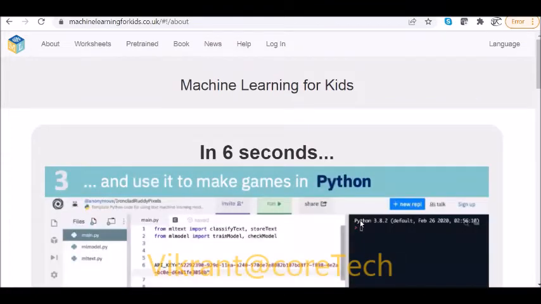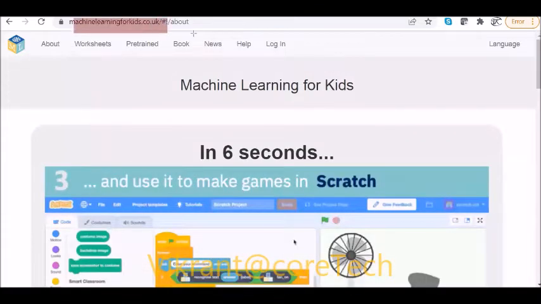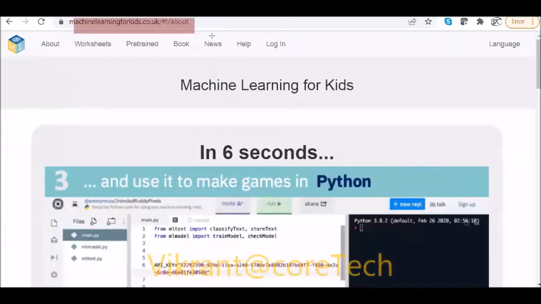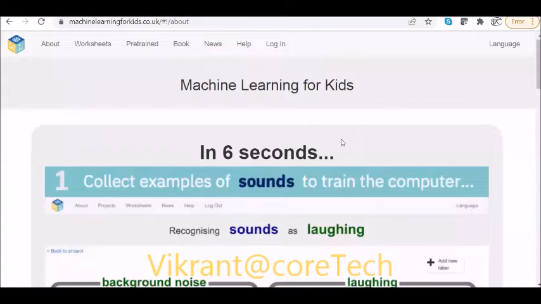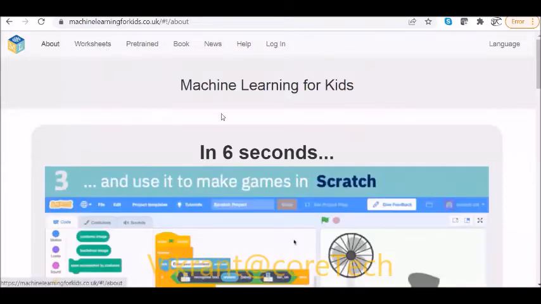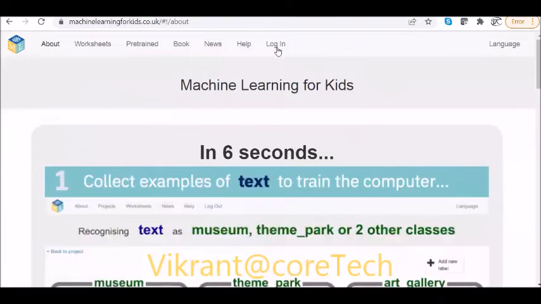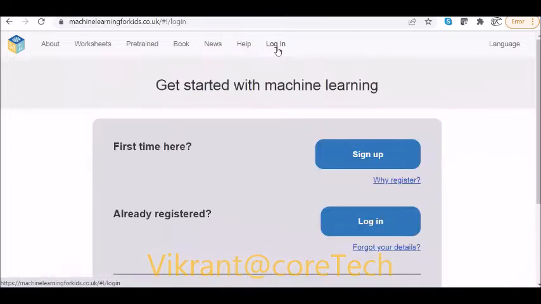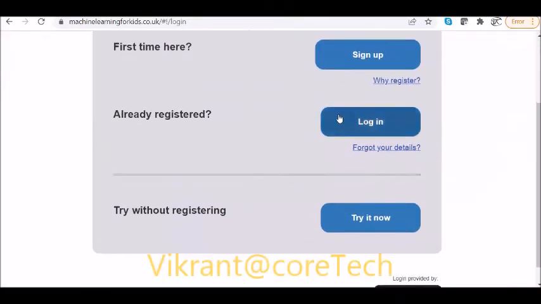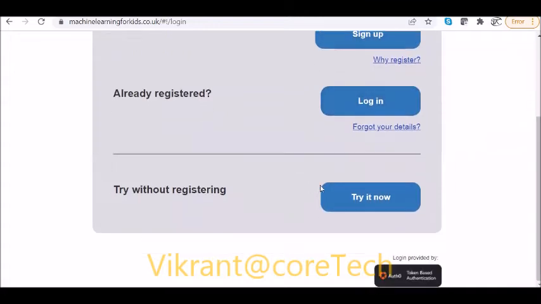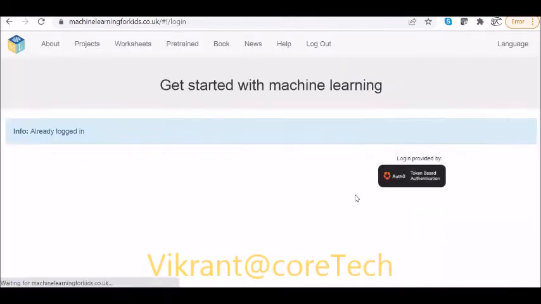Using the application, I'll be demonstrating how to get the machine to work as per the instructions given by us. So I'm clicking at the login option. We can always select an account. Otherwise, right now I'm just using the try it now option.